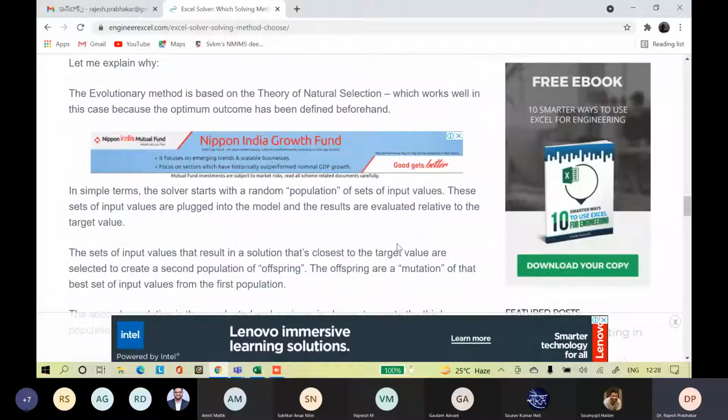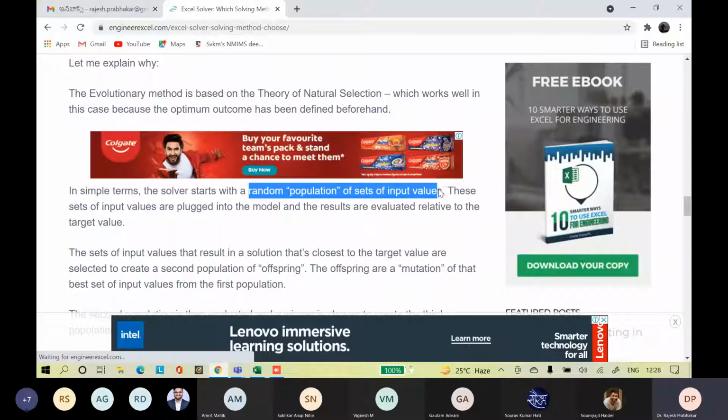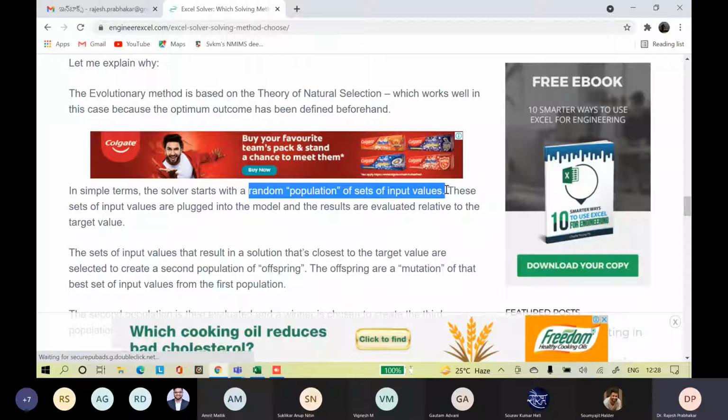So it starts with a random population of sets of input values. When you have a random population of sets of input, your random and my random will change, right? Because we are not setting the seed here. If you and me set the seed as common, then we'll get the common thing. Setting the seed is very important in random numbers if you want a uniform solution. Here we are not setting the seed, so you will get a different solution, I will get a different solution. Got it? Why we are getting different solutions, participants?